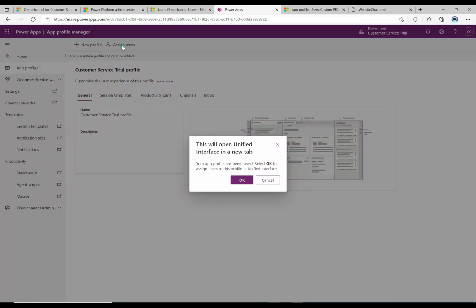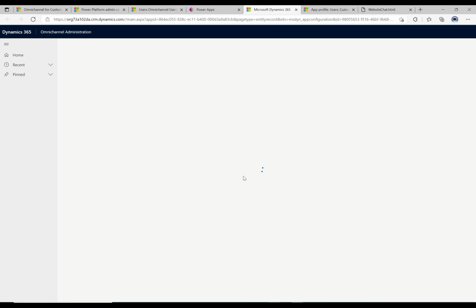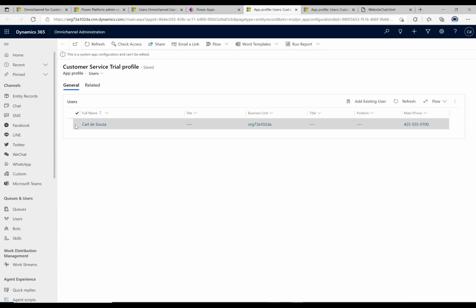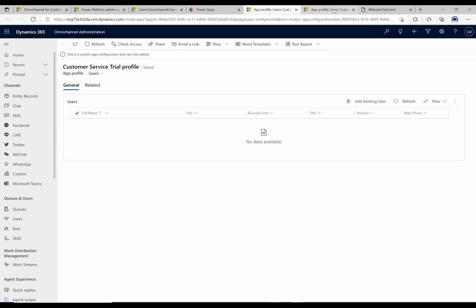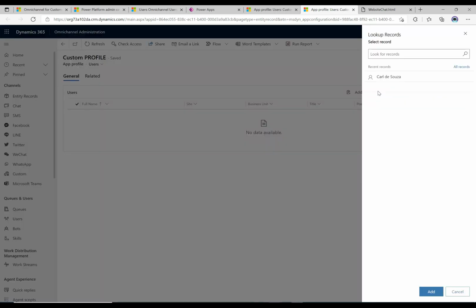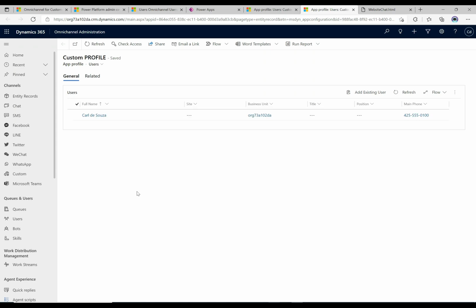And assign users. And we should see me come up here in this subgrid, and then I'll be able to just remove myself from this one, add myself to the other one. So here I am. Let's go ahead and click remove. So it's just removing me from the profile. And then I tab back over here to the custom profile, add user, add myself in, click add. All set. All right, so now I'm part of this profile.